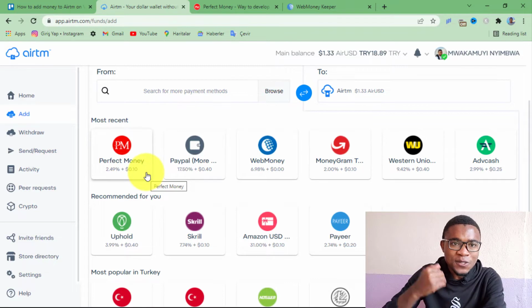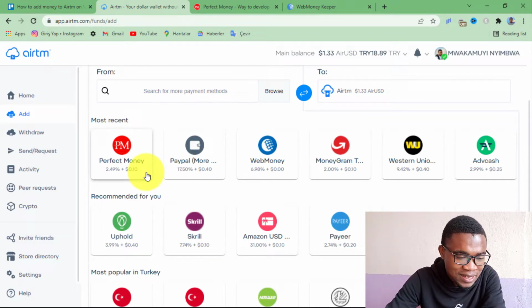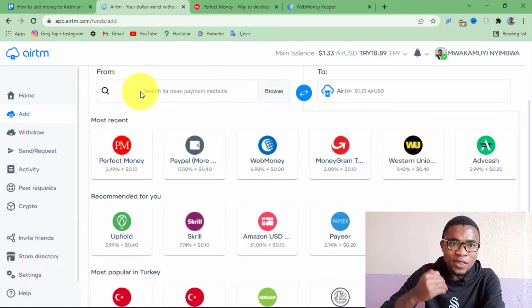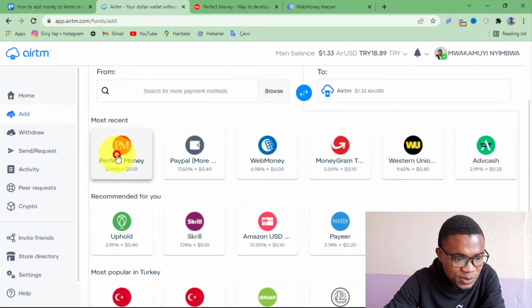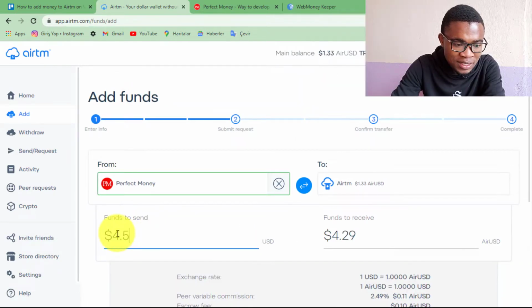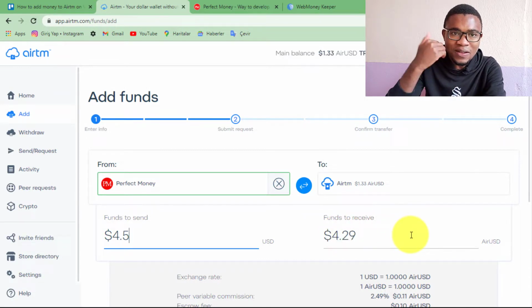I'm going to be depositing using Perfect Money, so I'll just need to press on Perfect Money, or you can come to the search bar and search for the payment method you are going to be using. For me, I'll be using Perfect Money for this transaction. Then you just need to enter the amount. I'll be depositing 4.5 and then I'll be receiving 4.29. It's about 21 cents in commission.